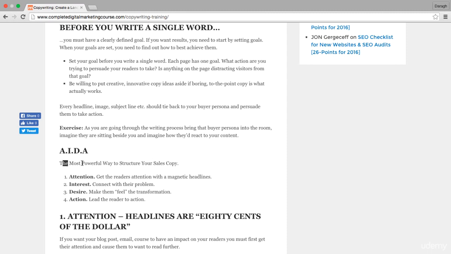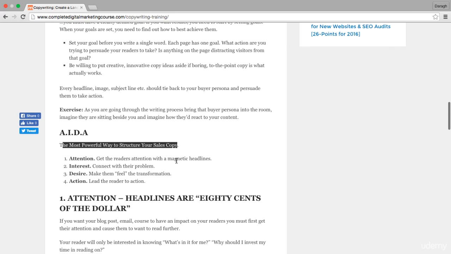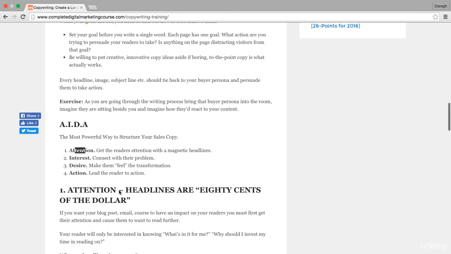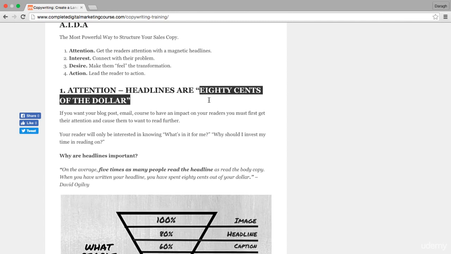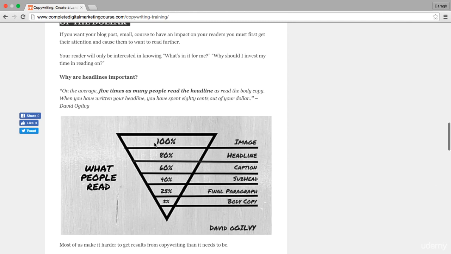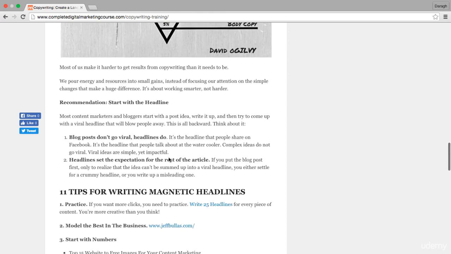Next, after we lay that foundation, we really get into AIDA. This is the most powerful way to structure your sales copy to get results. And it breaks down into 4 parts: attention, interest, desire, and action. It all starts with attention and getting those headlines. You'll learn that those headlines are where 80% of your efforts should go, because that delivers 80% of the results. This graph shows you that all of the attention is at the top, and that's where you should be focusing your attention.